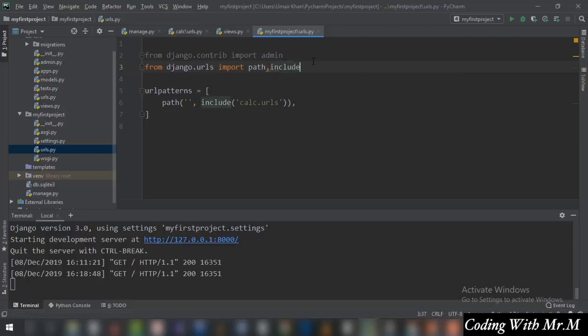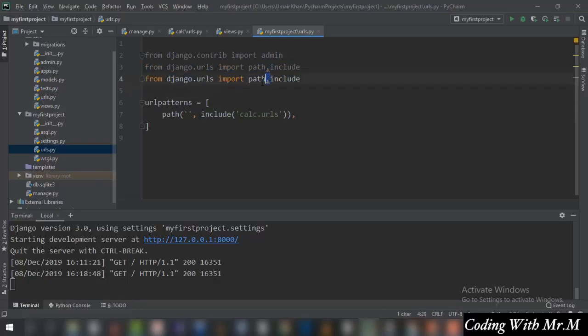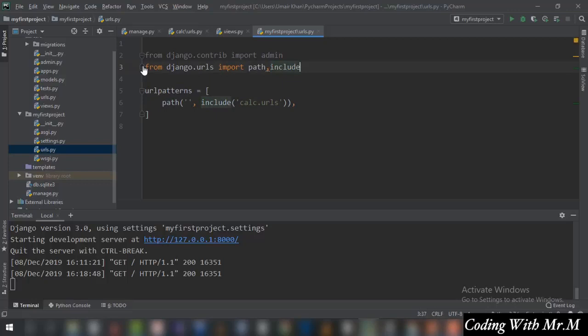You can also do it like this: you copy this stuff from here, paste it right over here, and remove it from here. But that is not a good approach. You can do it like this: you just place a comma over here and specify this include over here. So now this include is basically right over here.